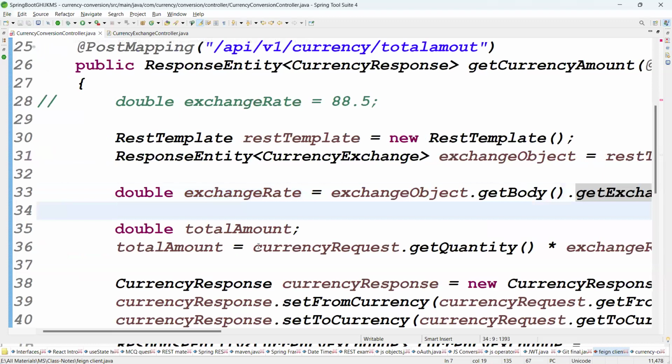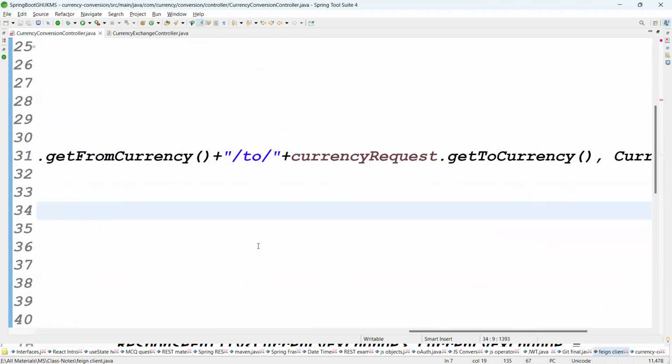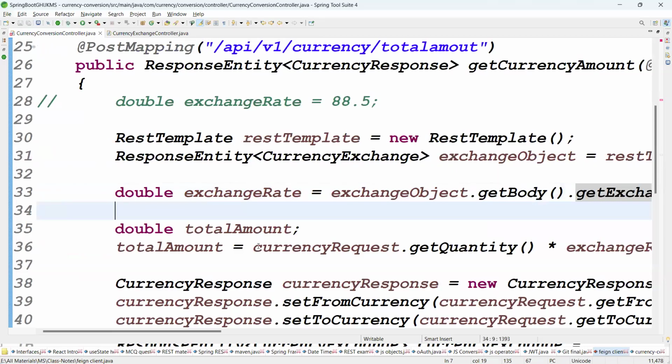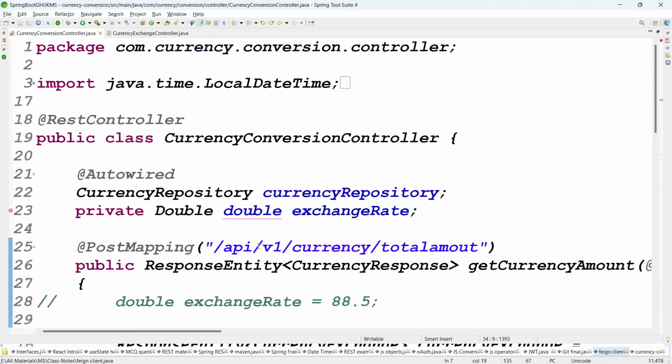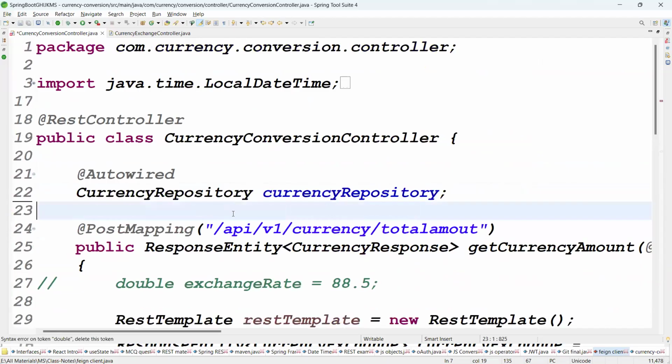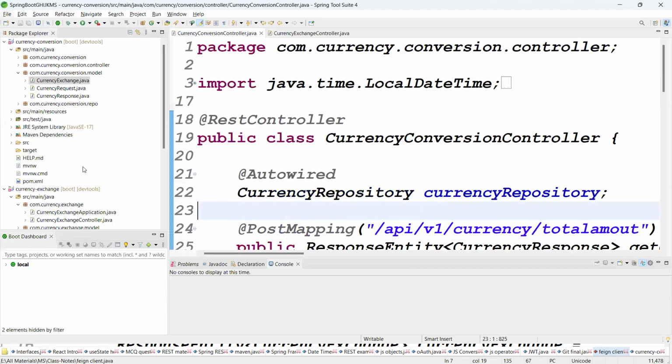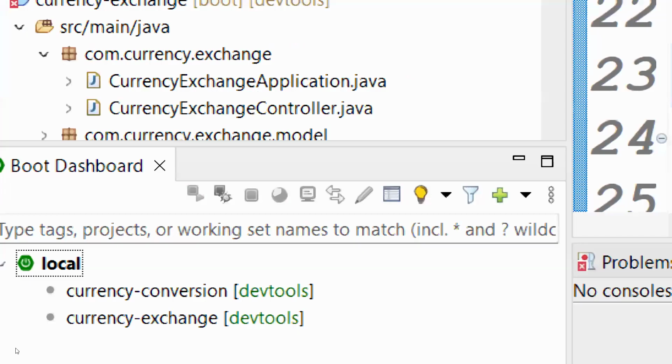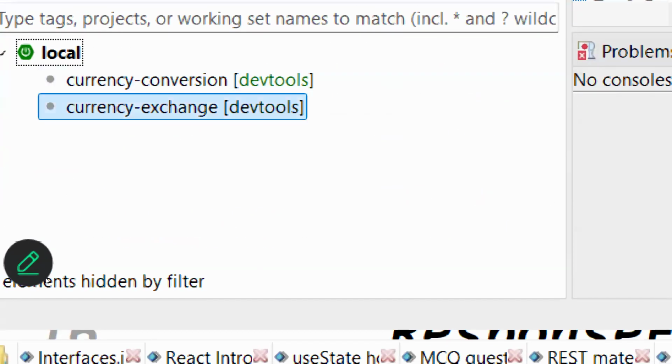That is the REST template working fine. Please cross check if there is any small error somewhere. Any error is there? Yeah, this one, guys. Delete this one, fine. Then you can simply run this project. How many projects are there in total here? 2 projects.